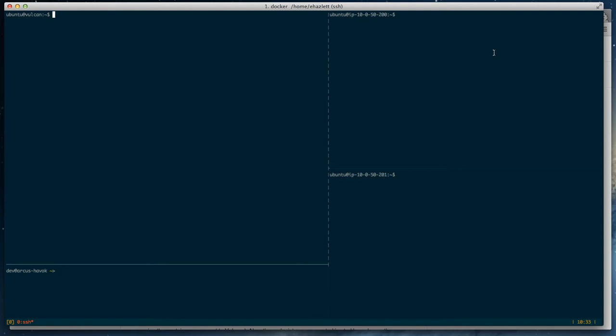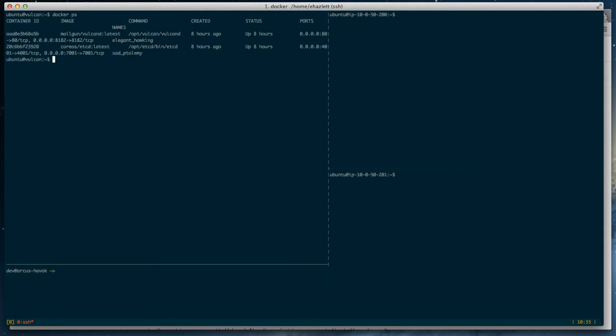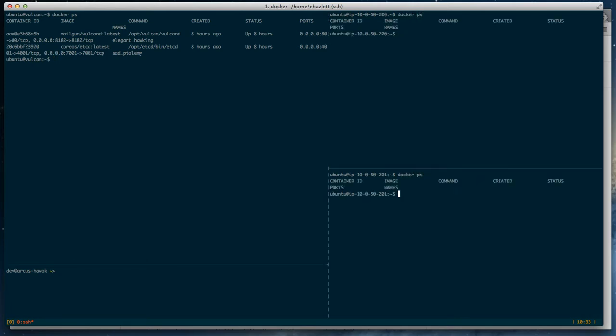So here I have 3 EC2 instances. They're all just Ubuntu 14.04 running Docker. The first instance here is Vulcand. You can see it has 2 containers running: one is etcd, and the other is Vulcand. On the other hosts, there's nothing running on each one.